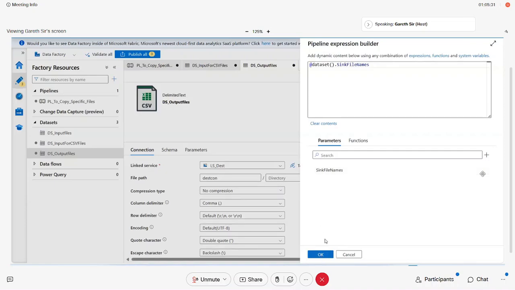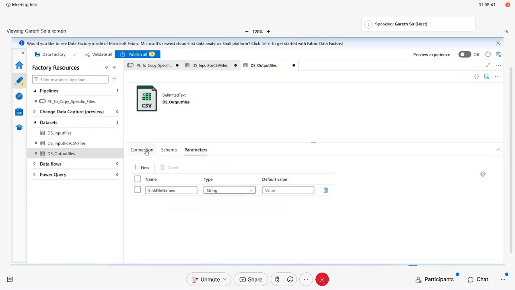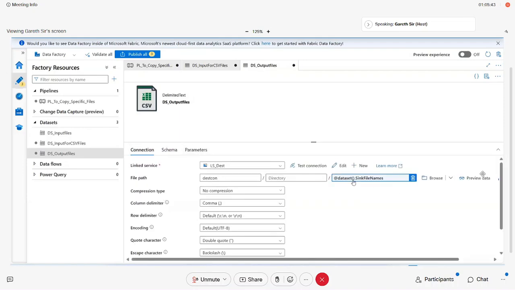That's it. Same for source, I have defined one parameter and given that parameter value, and same for destination also. I have defined this parameter, and this parameter value I'm passing here dynamically.